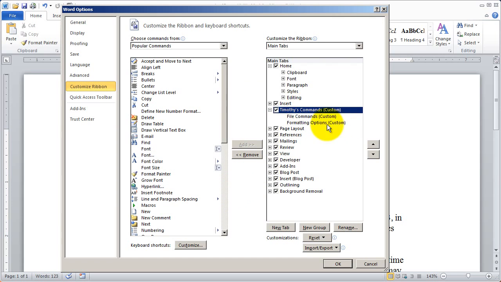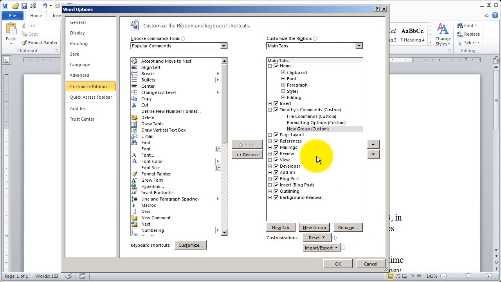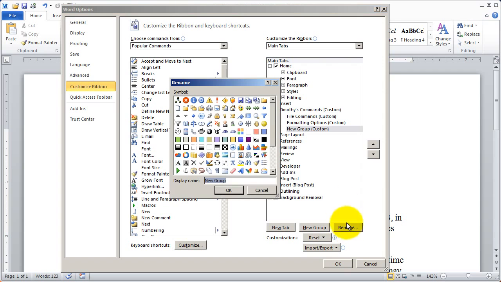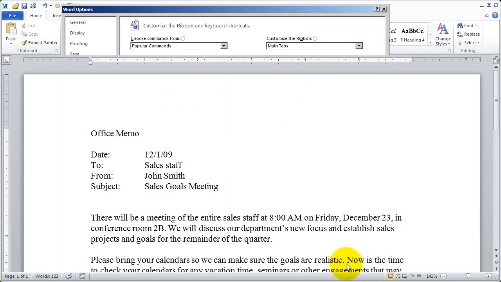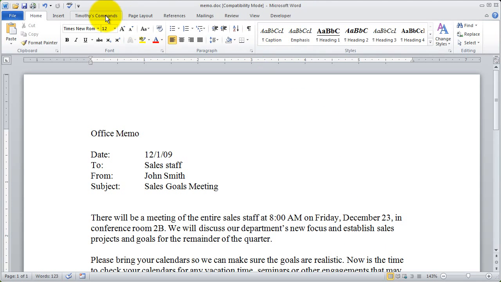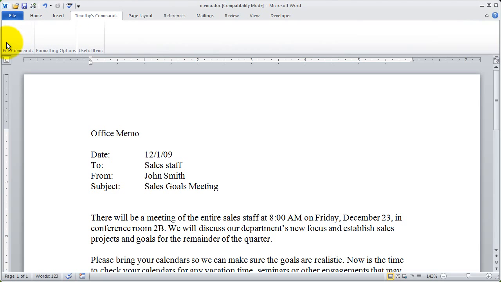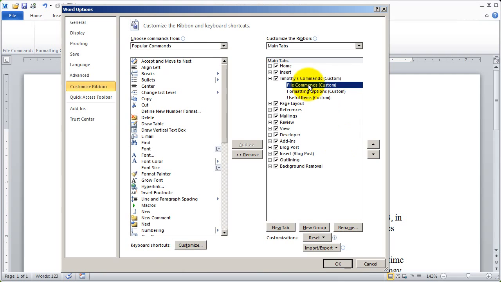And finally, I'll create a third group, and I'm going to call this Useful Items. So now I have three different groups to add commands to. If I click OK here, you're going to see I've got the set Timothy's Commands, but I don't have any buttons. So I'm again going to right-click and select Customize the Ribbon and come back here. And let's add some options.